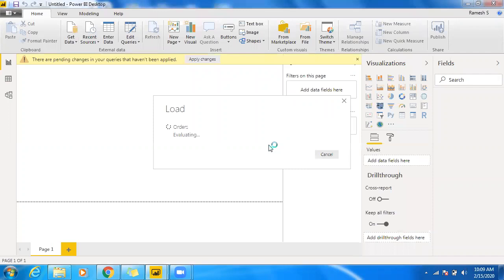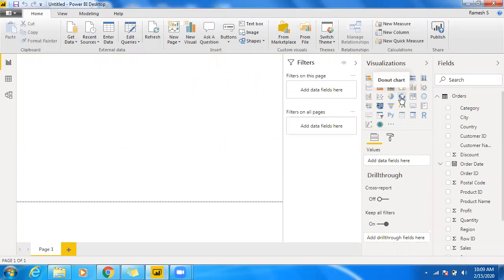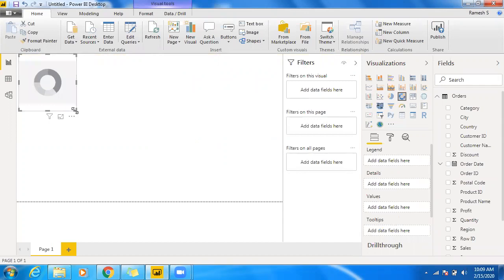To create a donut chart in Tableau, we have to do multiple steps, but in Power BI, it's direct. We do have a donut and a pie chart. Those two are individual charts. So let's click on the donut chart here. Increase the size of this chart.